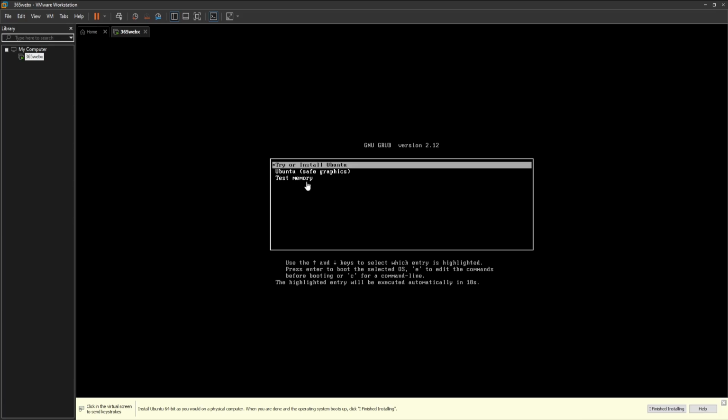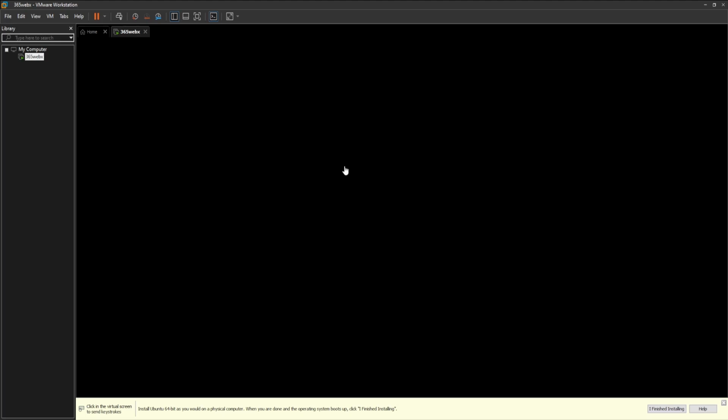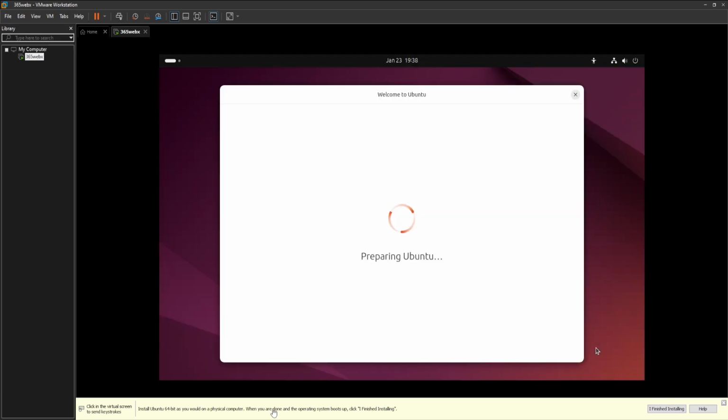We have three options here, but this one is safe graphics. And let's try or install Ubuntu. We can do any one, but we're going with the default. And just hit enter right there. Okay, so you're going to... All right, I love that sound.